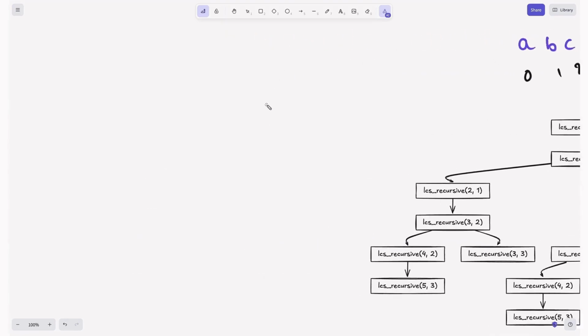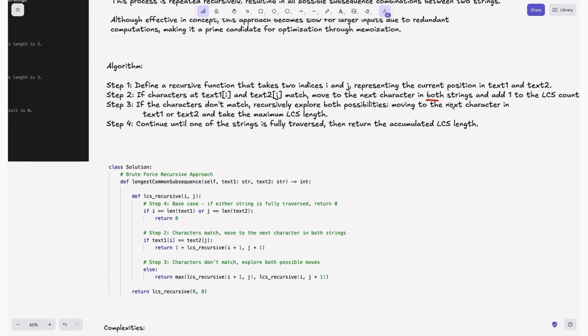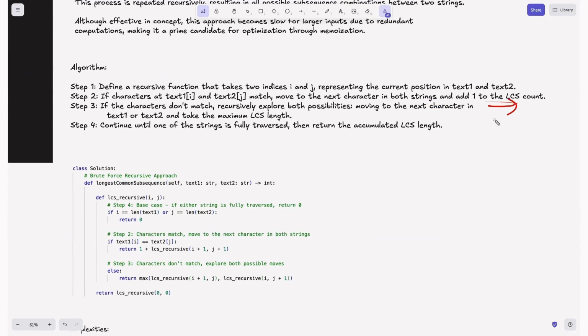Okay, so now let's look at the algorithm. As we discussed, we define a recursive function that takes the two indices i and j representing the current index position in text1 and text2. In step 2, if characters at text1[i] and text2[j] match, we move to the next character in both strings and add 1 to the LCS count. Why do we add 1? Because we consider this character as part of our LCS, right? So we add 1 to the LCS count and proceed with the further computations.